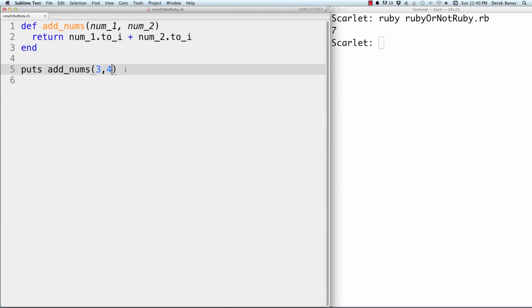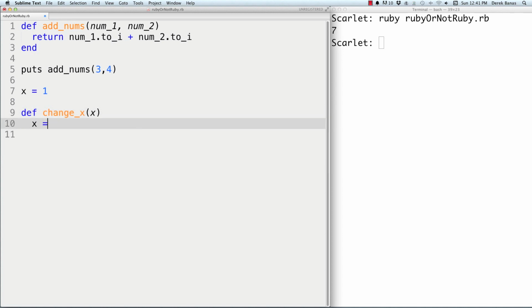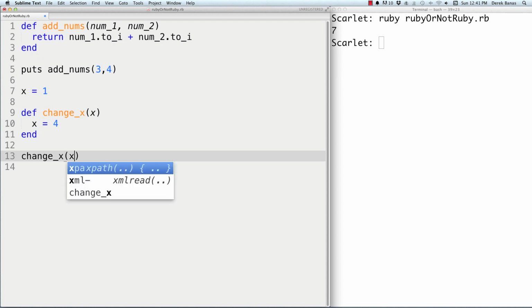Now it's very important to understand when you're dealing with functions that variables are passed by value, so their value can't be changed inside of a function. That's true even if you have the same name. So let's have x is equal to 1, and then we'll create a function change x and we will pass supposedly x inside of it. Then we'll give x the value of 4 inside of the function. We will then call change x, and we will pass x, but this x here we're passing doesn't have anything to do with that.